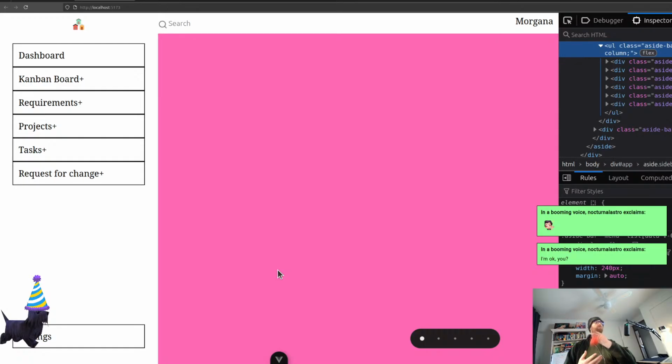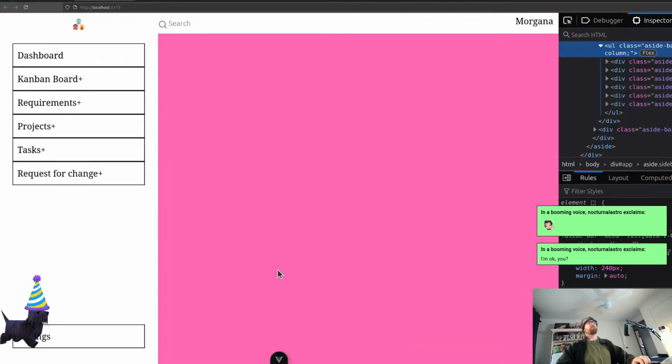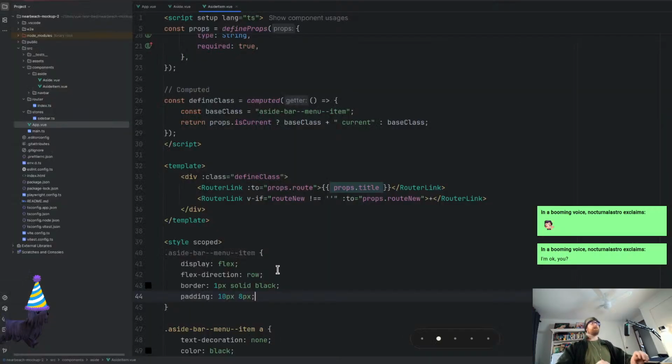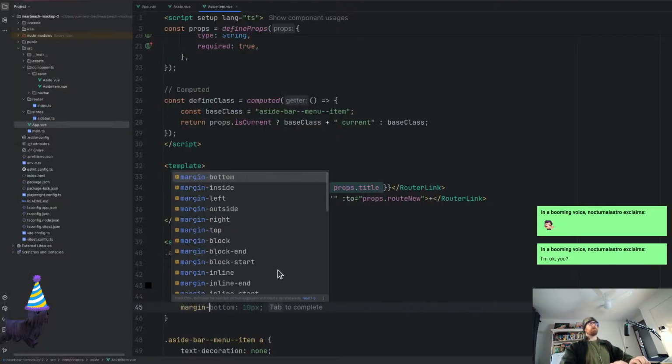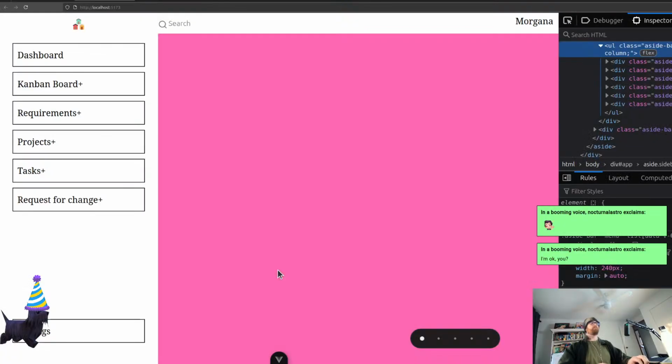This is just me playing around with this. I'm just going to go 8 pixels for either side. Okay. Margin bottom, we're going to say 10 pixels. There we go. They're all separated and all that kind of stuff.